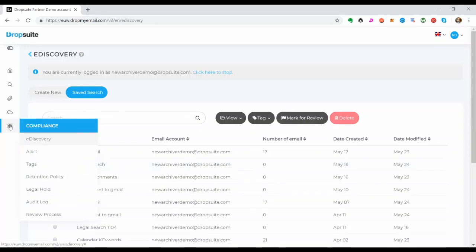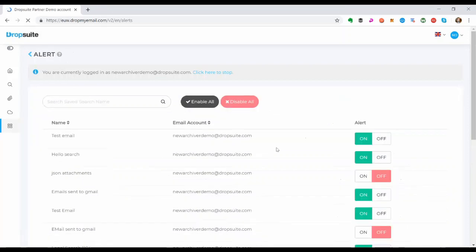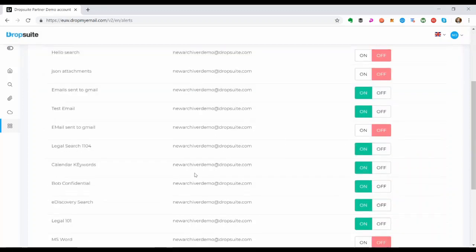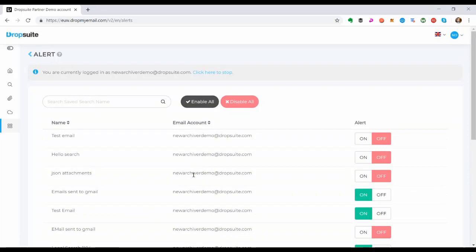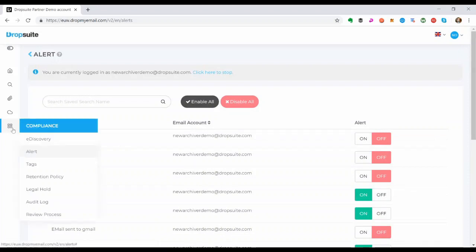But once you discover something, the next level is to be notified about it. And I'll touch on this mark for review as I go down here at the end. So here's where you can toggle the alerts on and off so that whoever created that e-discovery search will get notified when something matching it comes in.